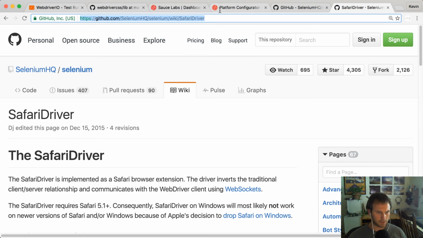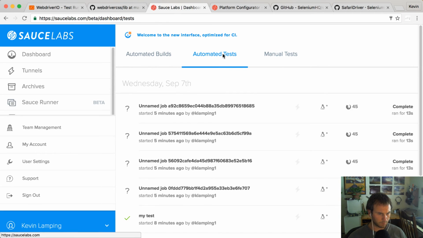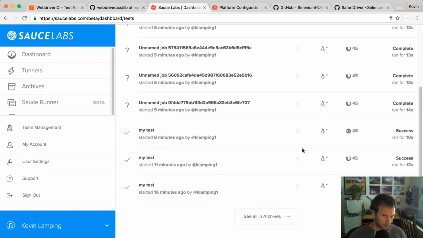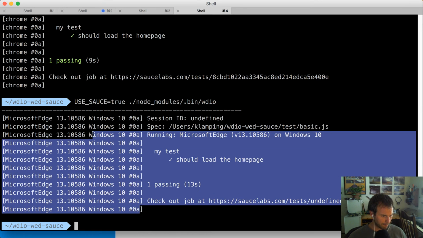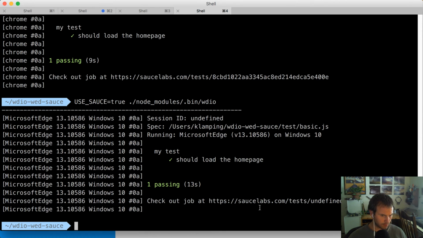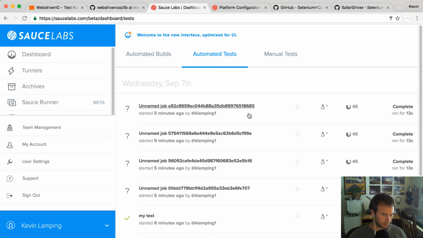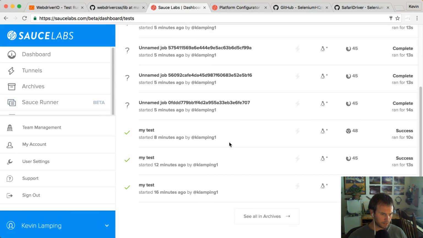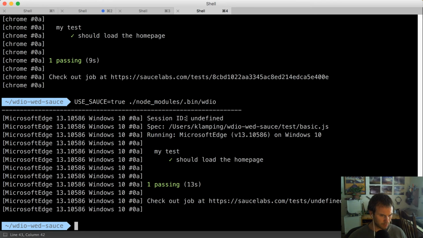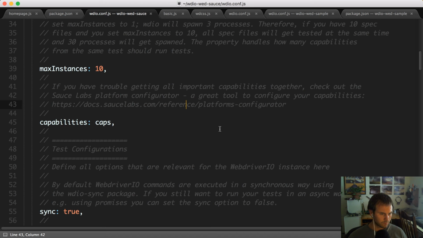Let's real quick see if my test in IE Edge worked. I don't see anything. I mean, it says it ran in IE Edge. It says it passed, but it didn't actually get the test name from it. So usually this job has an ID that you can get information from, but maybe I didn't set something up right. Session ID is undefined. So yeah, something went wrong.